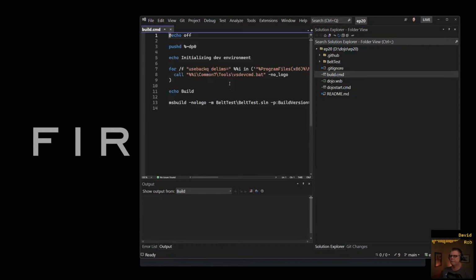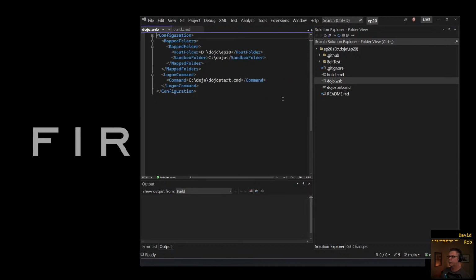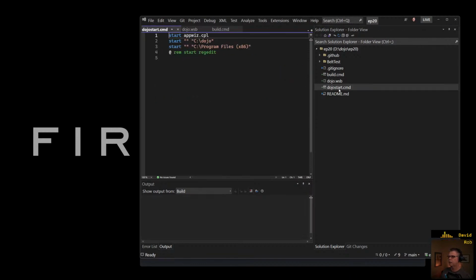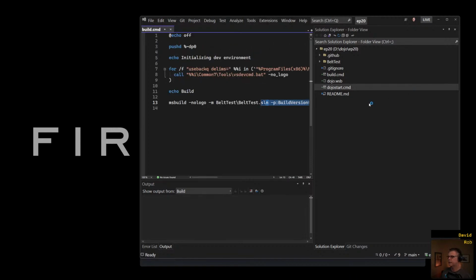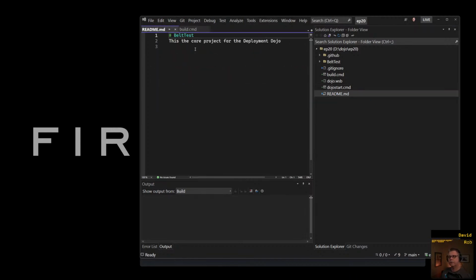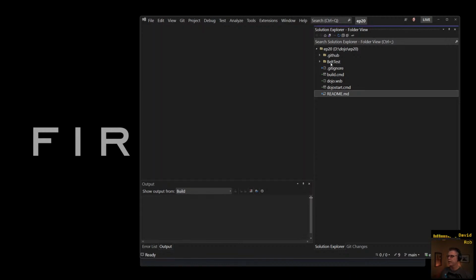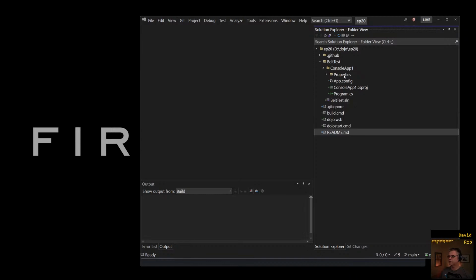So what do we have in here? We have the build file left over from the build team that does an MSBuild on our solution, passing in our version number for us and initializing the MSBuild command line for us. We have our typical sandbox here. We have our start command that we've had in the past. We have the README that we got from the pull from the repository. And then inside build test, we have only the console app here.